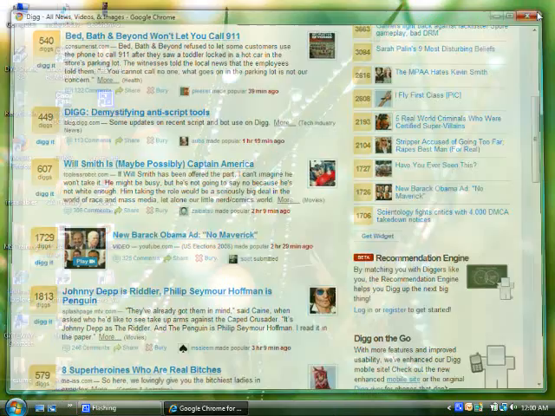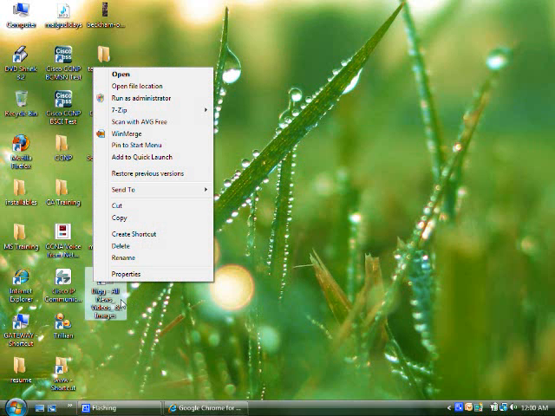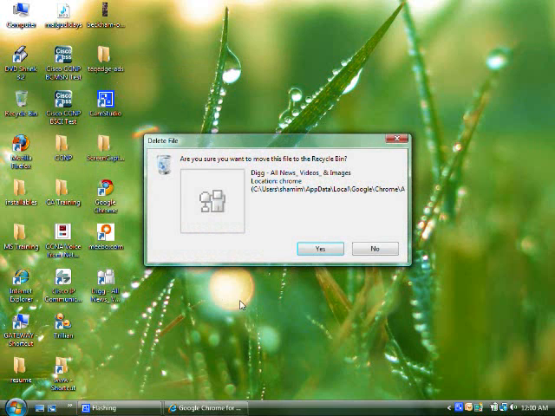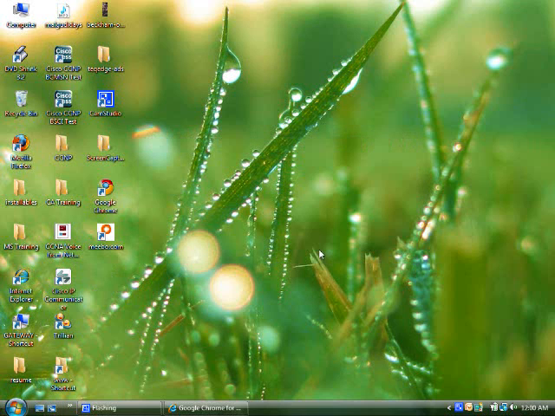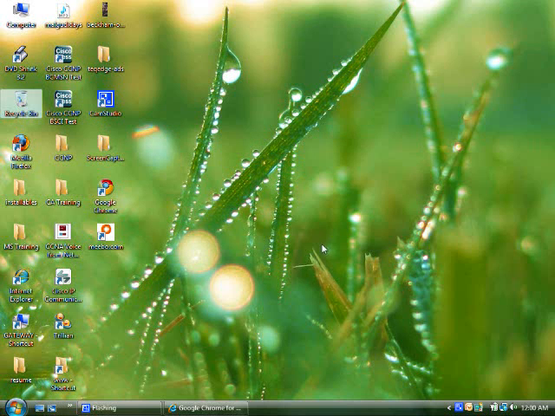Let's close out of this. Let's say, for example, if you have, like me, quite a lot of shortcuts on your desktop, let's get rid of a few. Not my problem, right click on them, delete. And this is a standard pop-up from Vista asking you to confirm the deletion. Let's click yes, empty the recycle bin, and it is gone.